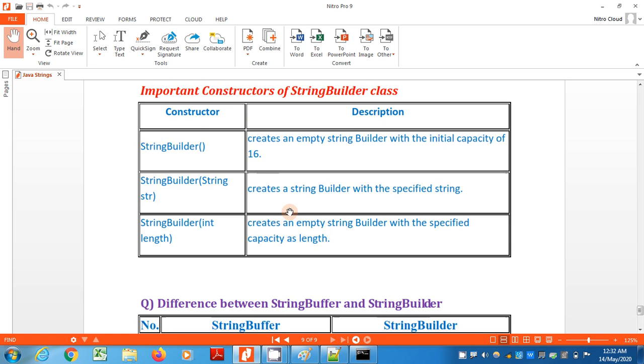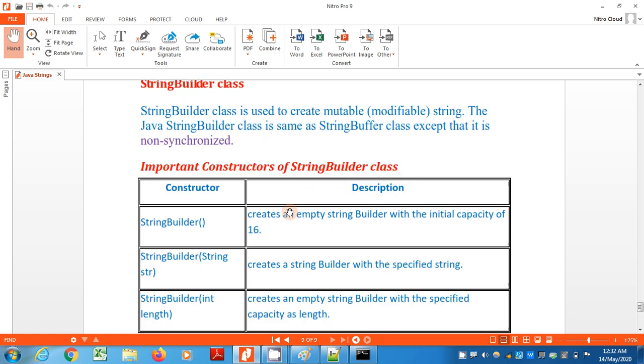And the summary, the key points that you need to take from this class: if you create any variable with the String class, it is immutable, and StringBuffer is mutable, and StringBuilder is also mutable, creating mutable variables. But the only difference between StringBuilder and StringBuffer is that StringBuffer is synchronized and StringBuilder is non-synchronized.